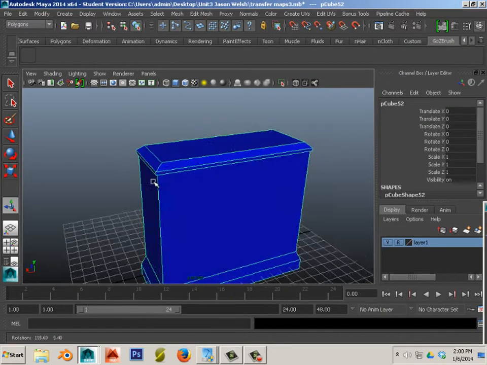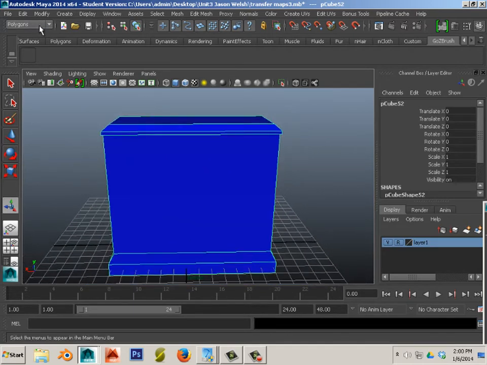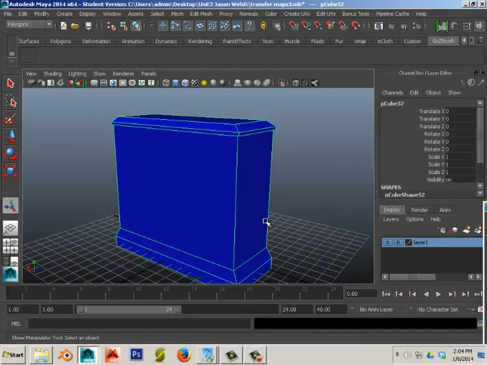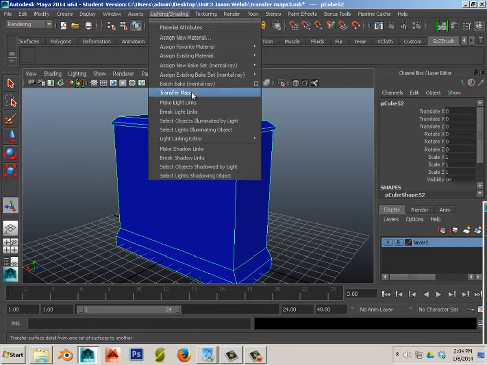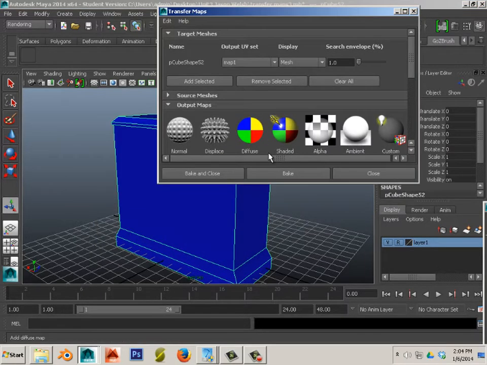Okay, next. Now we just have to set up the actual bake. So to begin testing, we go into here to rendering, and then we go to transfer maps. By default, the transfer maps looks like this.